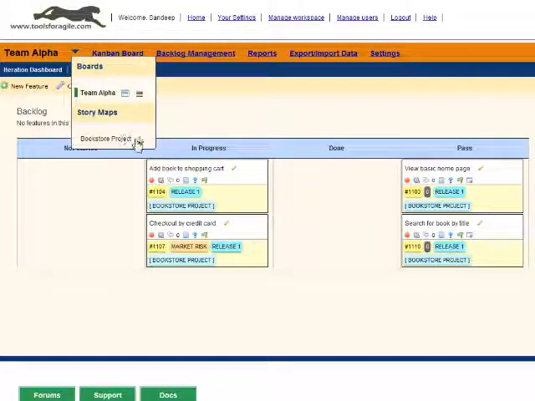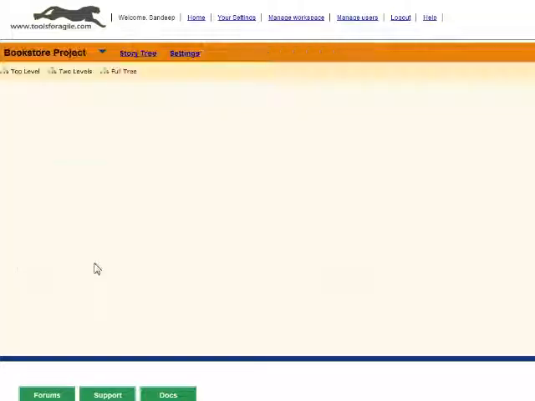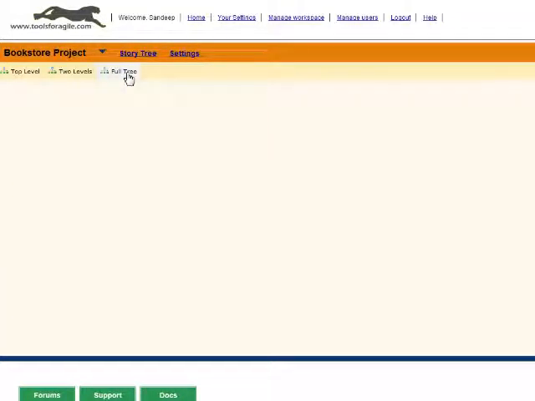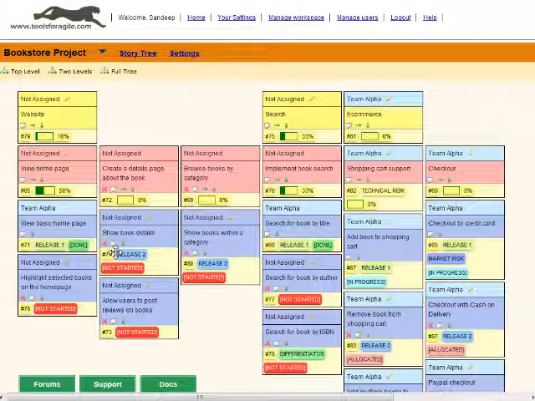So back to the story map, and let's go over to the full tree. Now we can see that the story is marked as done, the story is marked as done, and these 2 are marked as in progress. So you can see whatever happens with our stories on the team board is automatically synchronized with the story map.